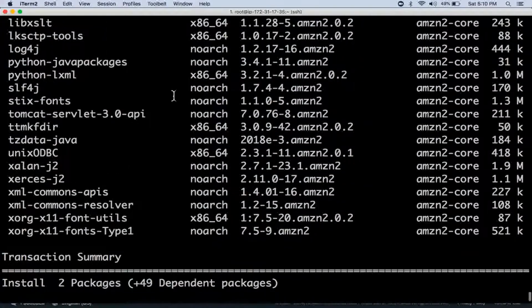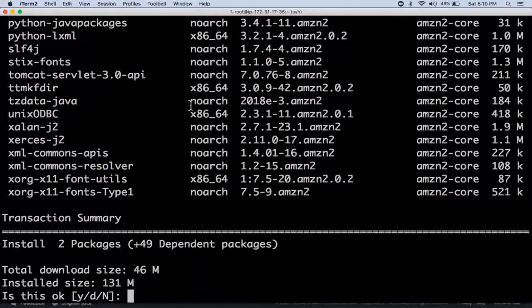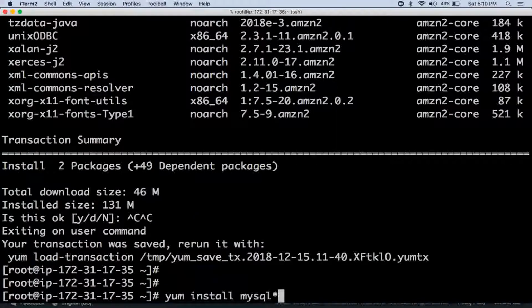This will install MySQL, but it doesn't install the server. I didn't get anything like server. If you want to search for server, you can search also, with yum search.